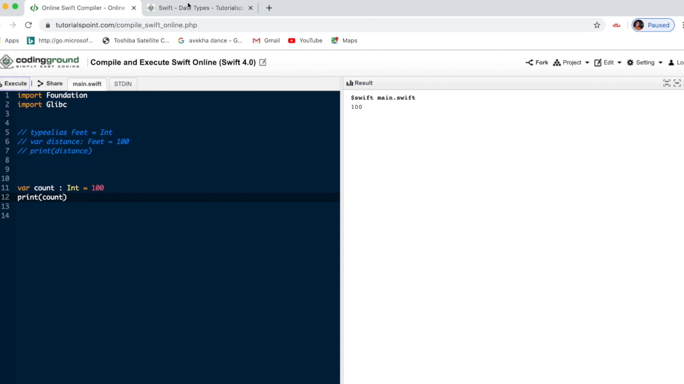The same case we can write for the float also. Just mention our type, then float. See, this is the float, and then about the double it is like this. See, this is a way to write.